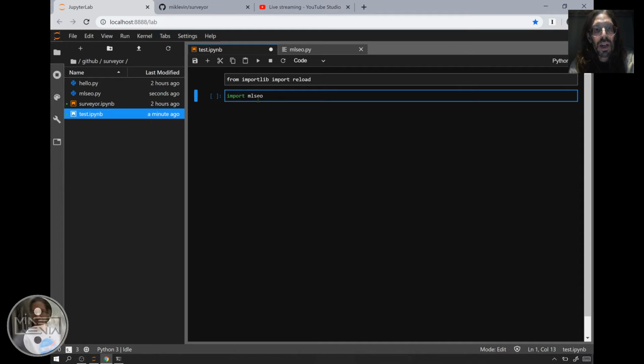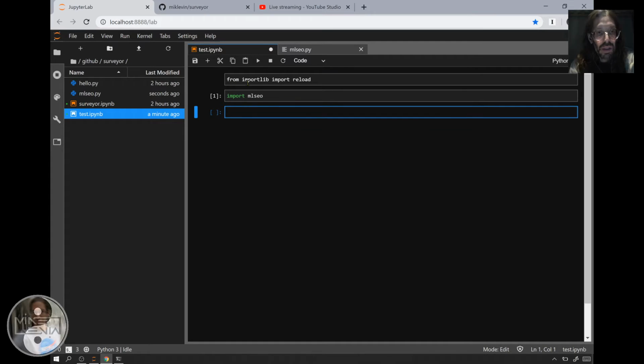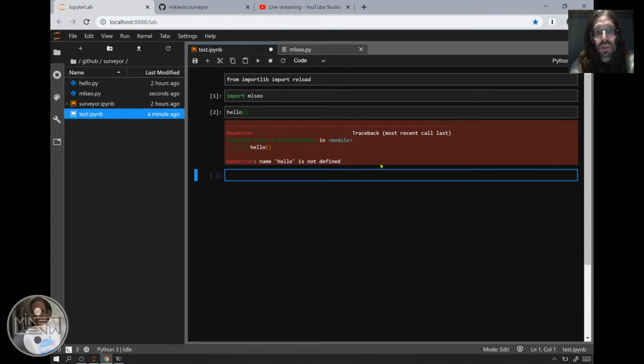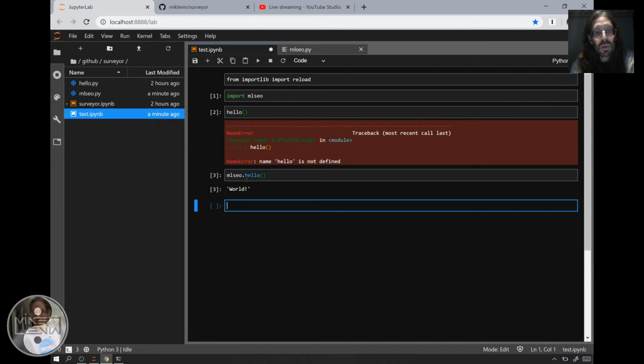We leave off the .py. It imported, right? So can we do a function called hello? No. It returns an error because hello is not defined. This is a namespace. Hello is located inside of mlseo.hello. There's your world. So it's an external library.